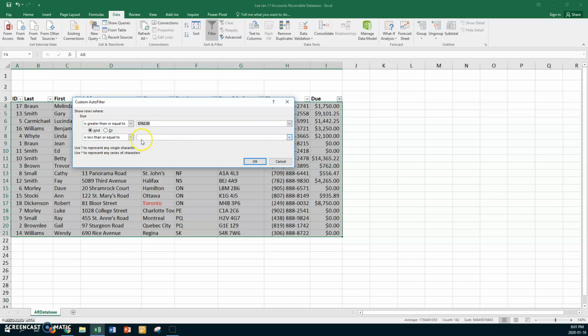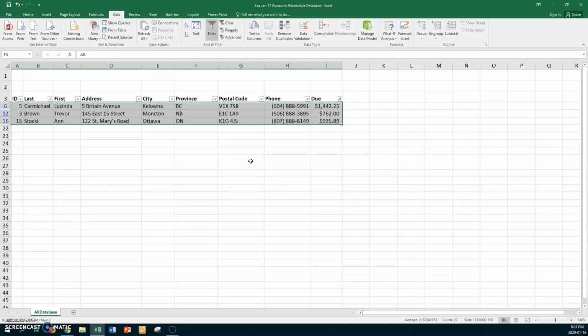Now it is greater than this, and it's less than or equal to, and I want you to click here again to practice this, and I want you to choose the amount 1442.25. So this shows the rows that are between those values. It has to be greater than or equal to 762, but less than or equal to 1442.25. All right, so say OK. And now you have 1442.25, and you have 762, and 935 is in between. So that's how you do the between one, and it's very easy for you to do that.